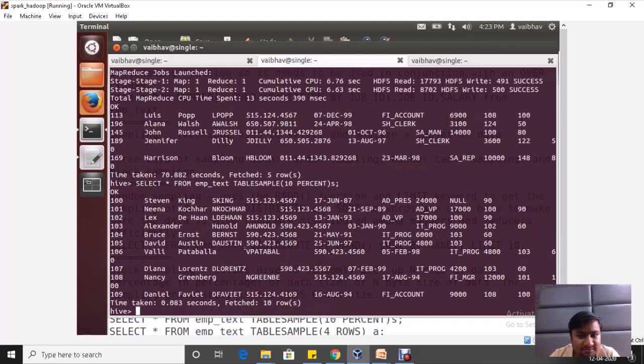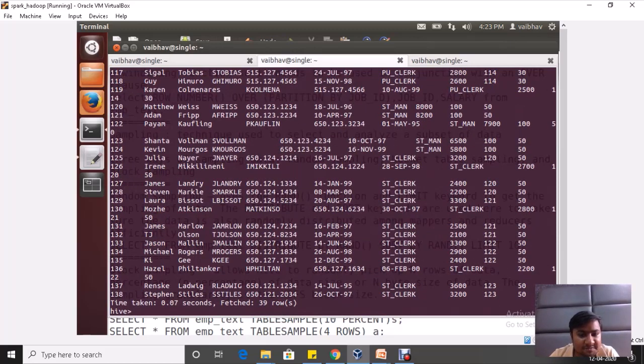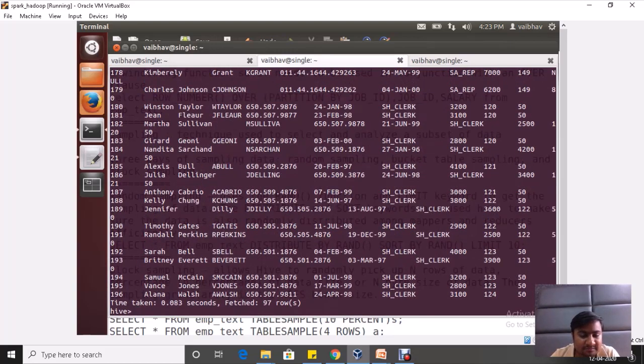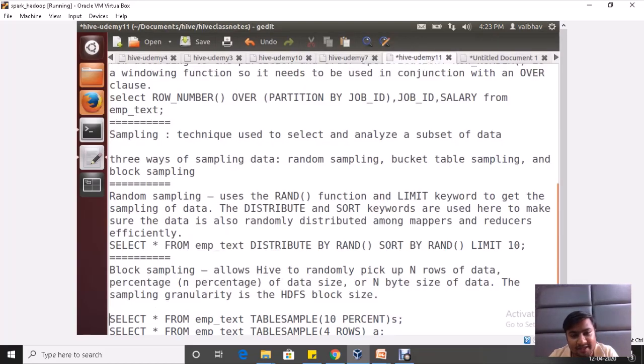We got 10% of data. We got 36%. It's a 90. I got 97 rows out of 108. This one was quick, but it picks the top 10% of records from my complete data, and random sampling picks random records from complete data.